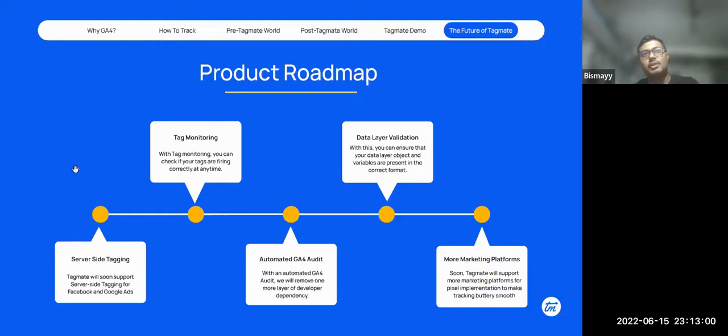Then there is tag monitoring, which is like anomaly detection for your tags. You use the GTM debug mode, right? We have implemented that same debug functionality within the application. Now you don't have to go to GTM as well. You are still able to do all your debugging and monitoring within Tagmate itself. That's a feature we are coming up with.